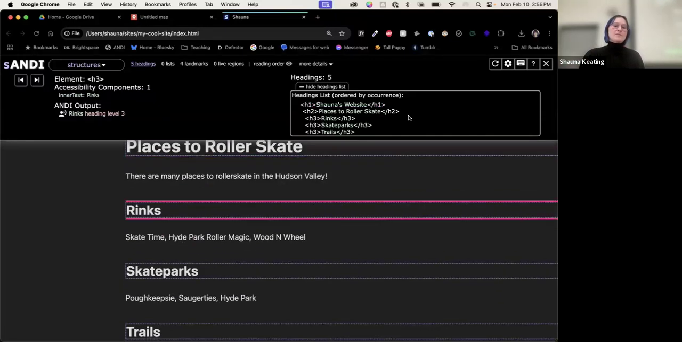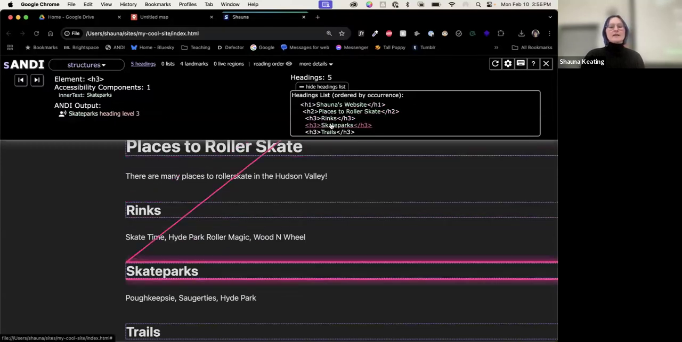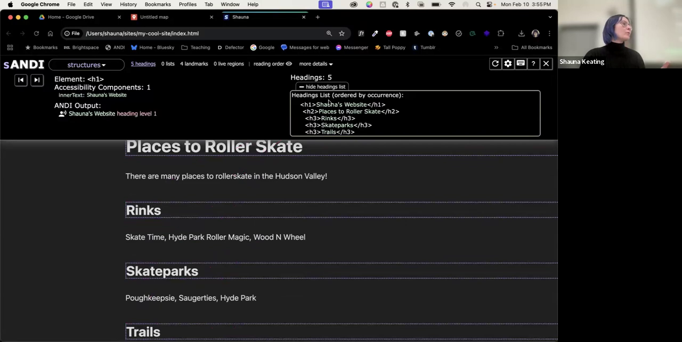Also with your headings, make sure that they're not insanely long. If you notice, all of my headings are only a couple of words or one word, and they're describing what's happening within them. If you make your headings entire sentences, that's not helpful.